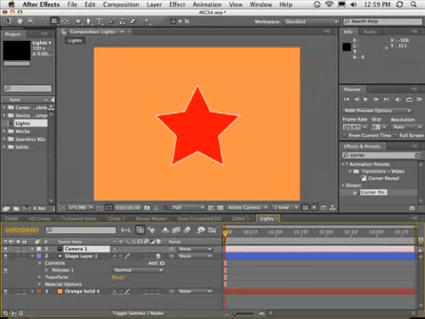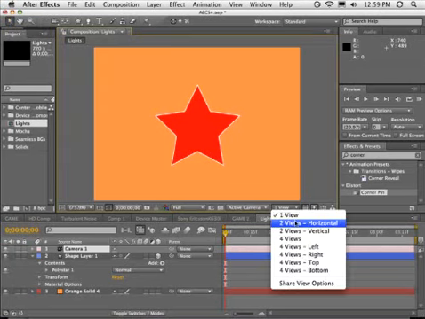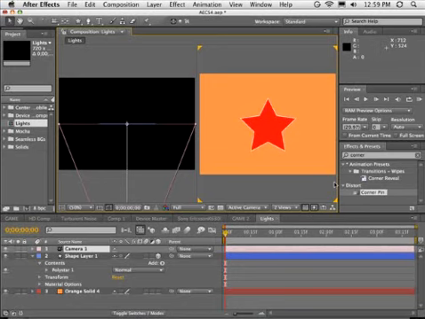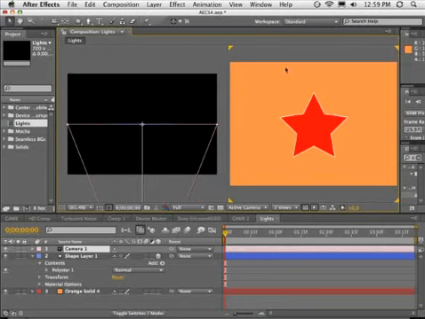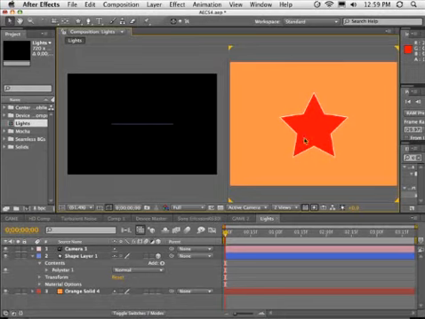Now with that set, what I want to do is actually make it easier to see what's happening here. Let's switch to the normal selection tool and we're going to choose two views horizontal. And this gives us two camera angles that we can work with. What I currently have is the active camera on the right, which is what the camera is seeing, and on the left, we're looking at it from the top.